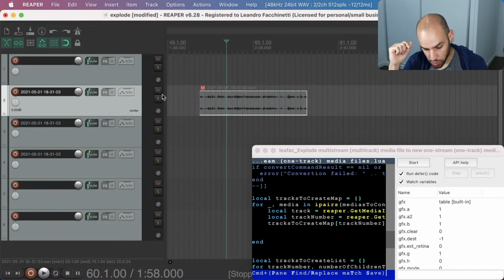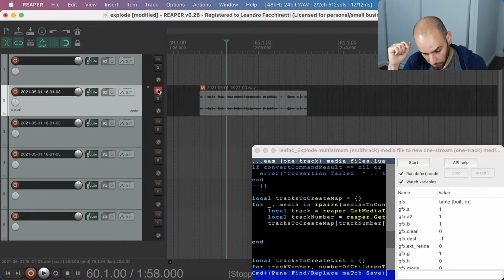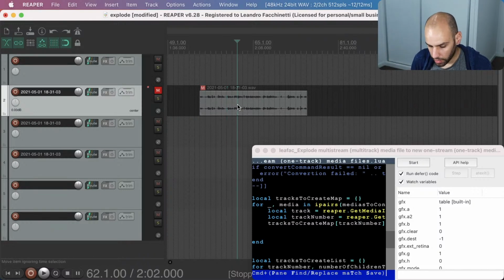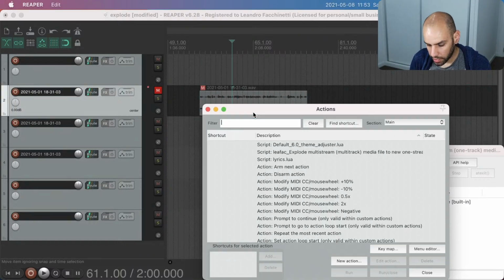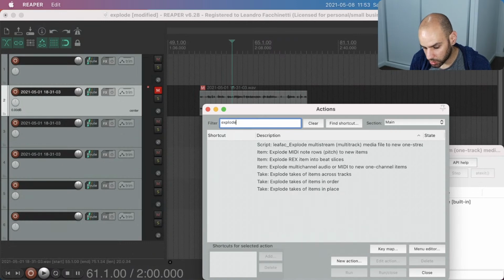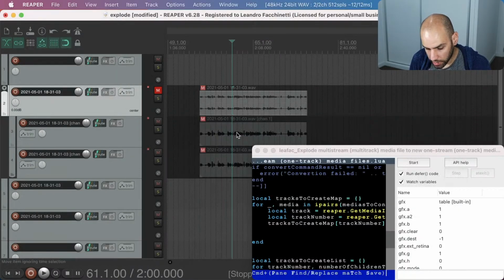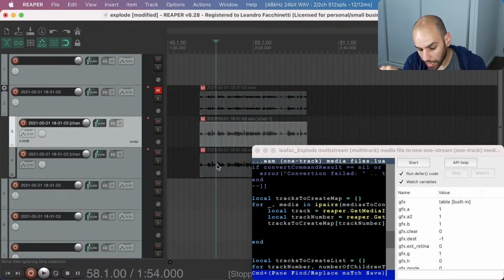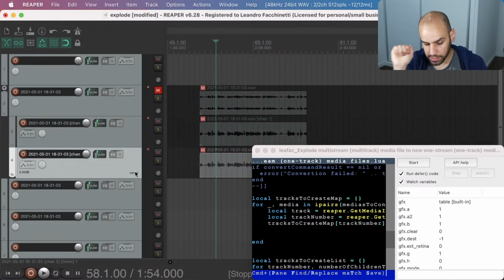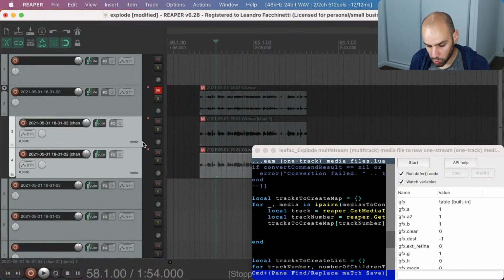Does it do the same for the track? So I'm going to mute the original track. I'm going to select only this guy, and I'm going to call explode multi-channel audio, and I'm going to run this, and it keeps the children items muted, but the children tracks are not muted. So I'm not going to do any extra work here to mute the tracks.